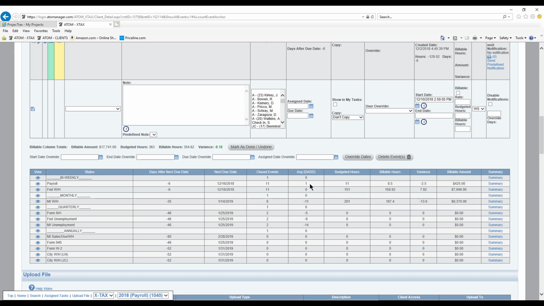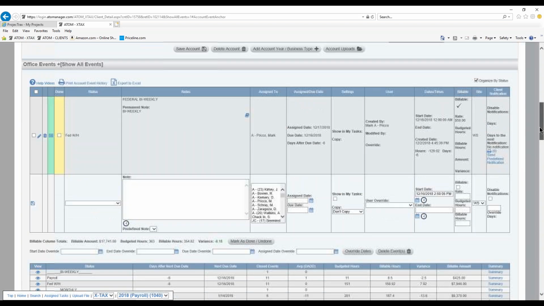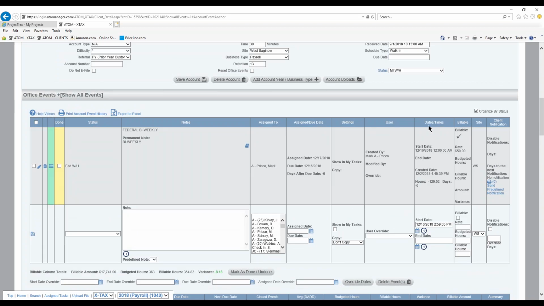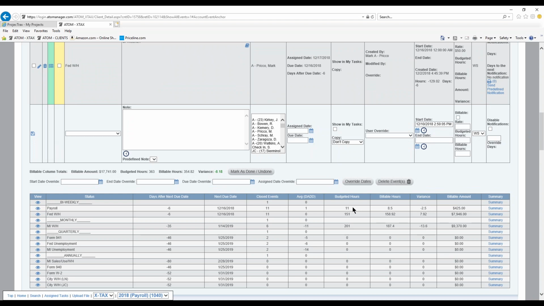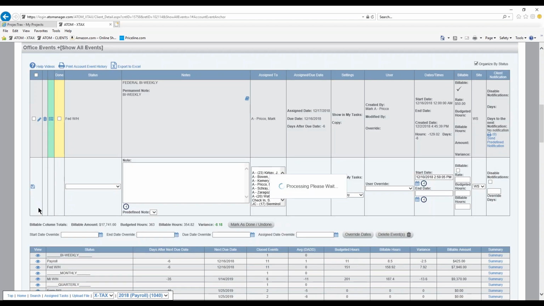So that's good. Budgeted hours, this is being pulled directly from my billable column here. Right here, if I have budgeted hours or billing rate, if I have any of that, it'll give me a total for that particular office event. So let's focus right now and we'll go back to payroll because I have some more data in here.